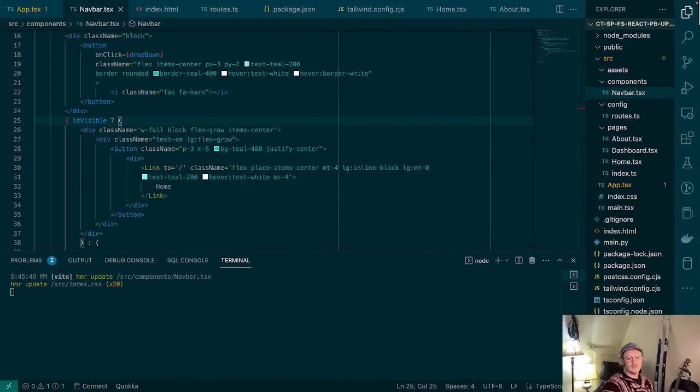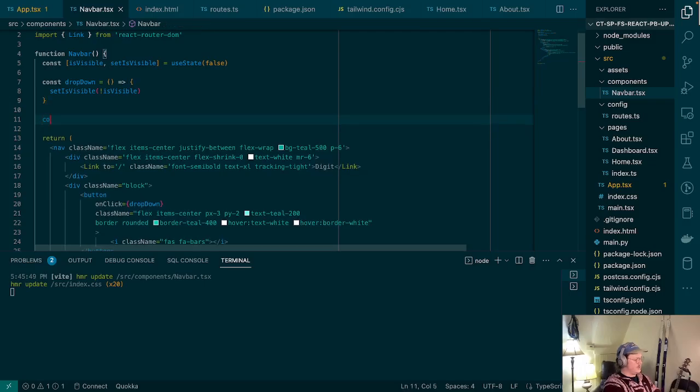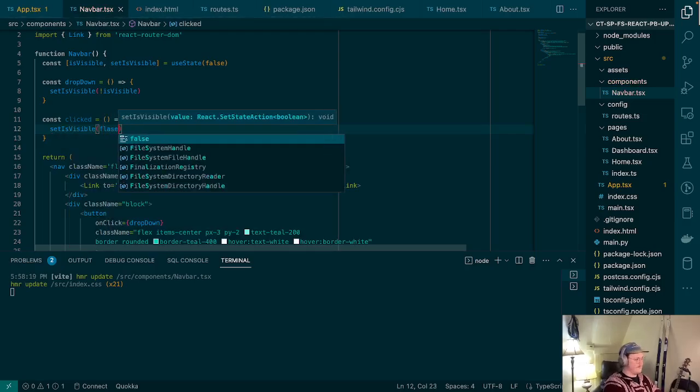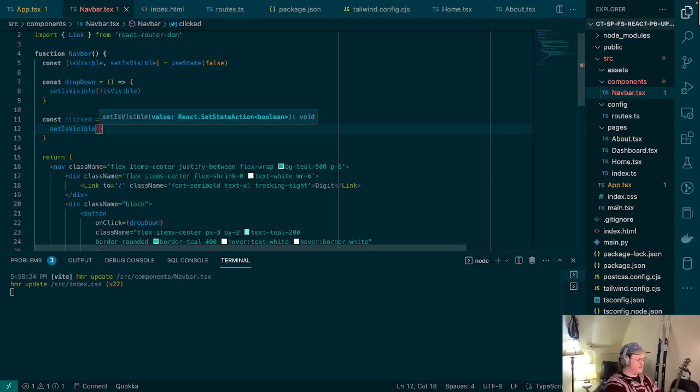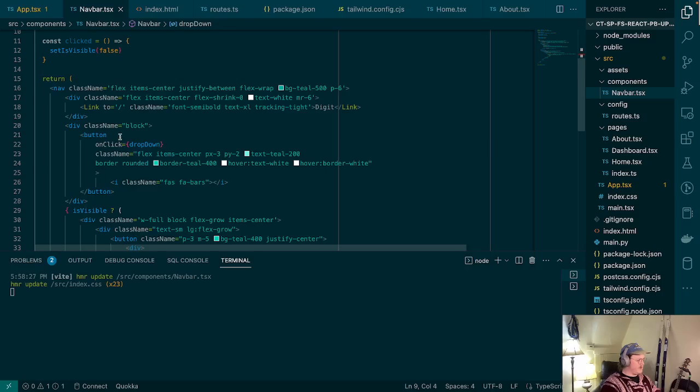So what we're going to do is we're going to make that clicked function next. And this should be really, really simple. We're just going to say const clicked equals an anonymous function. It's not an anonymous function, it's called clicked. What am I talking about? Set is visible to false, right? False. There we go.